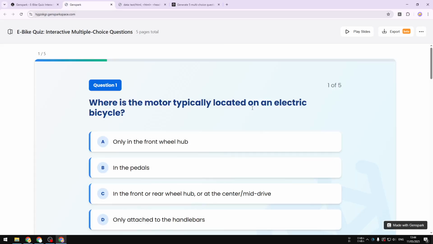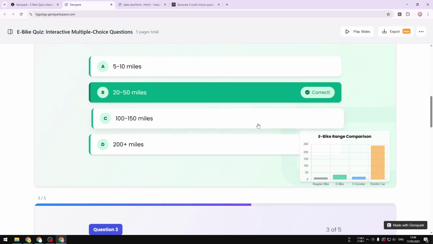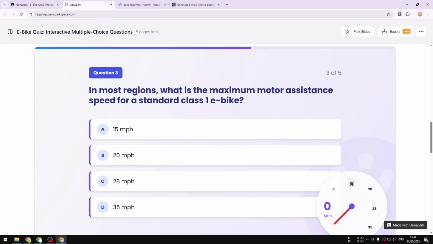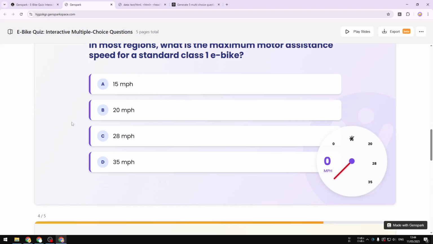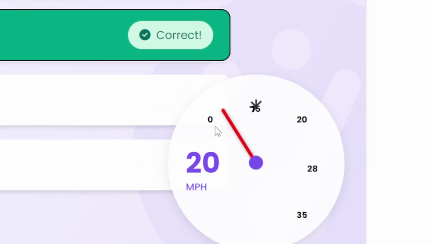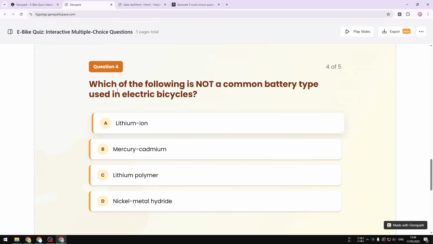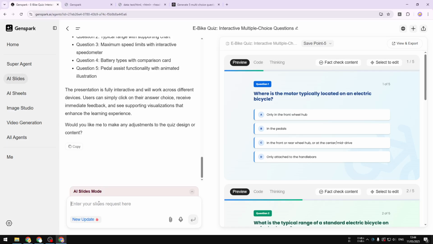And you can actually check other questions. You can preview it, like, what is the typical range of a standard electric bicycle on a single charge? I think it's 20 to 50 miles. That's correct. And in most regions, what is the maximum motor assisted speed for a standard Class 1 e-bike? I don't even know. Maybe it's 20 miles. So it's not. It's actually nice that we have this animation, but it's not actually showing the correct number. It should be 20 miles, but it's not here. And maybe the problem is that it's not always going to be perfect, but you can always ask Genspark AI to make some changes, especially on the slide with the problem.